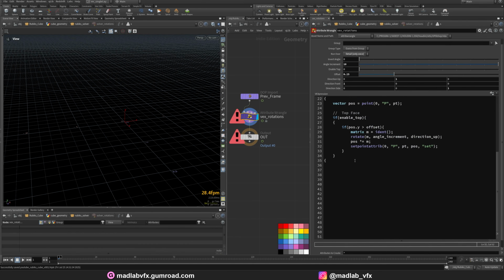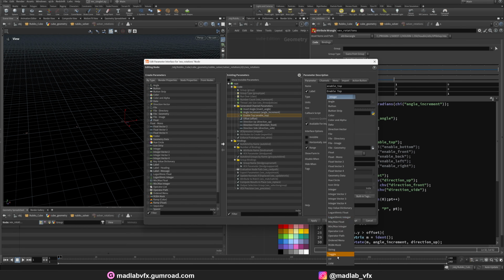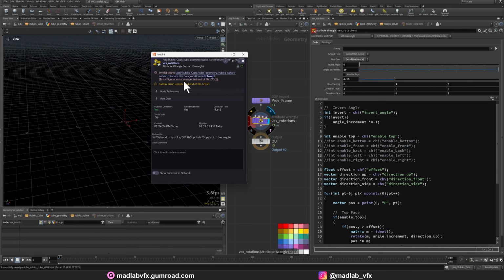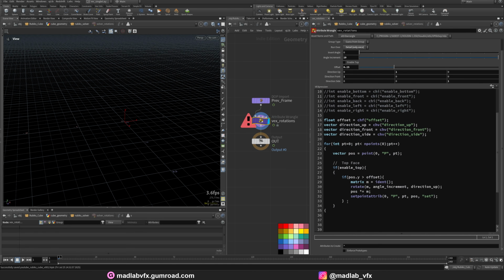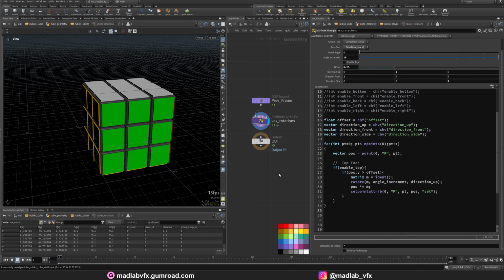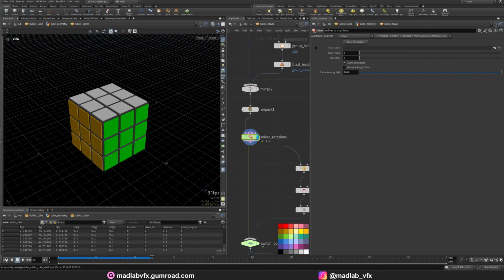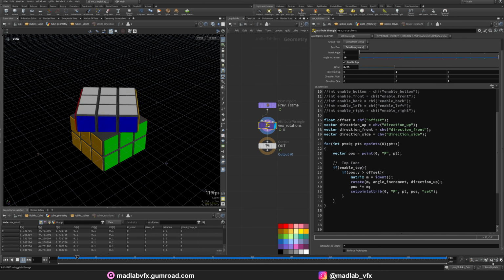Let's fix the errors here. Enable top should be a toggle. Let's see the error. Unexpected editor file. This bracket here. Okay. Let's go up there and see if the rotation is working. We need to create the enable rotation here, enable top. The rotation of the top is working.